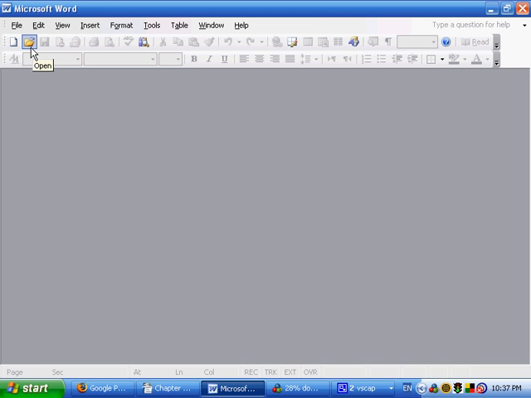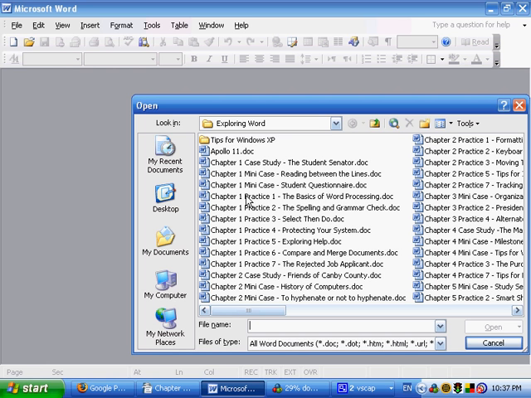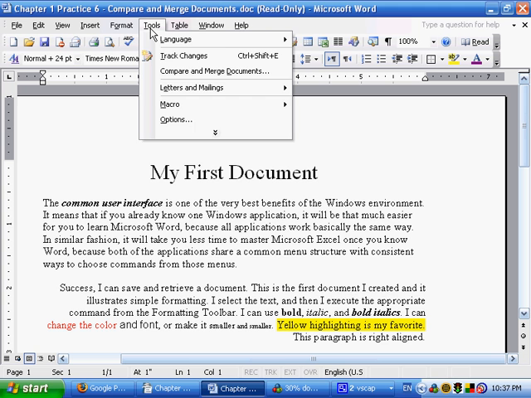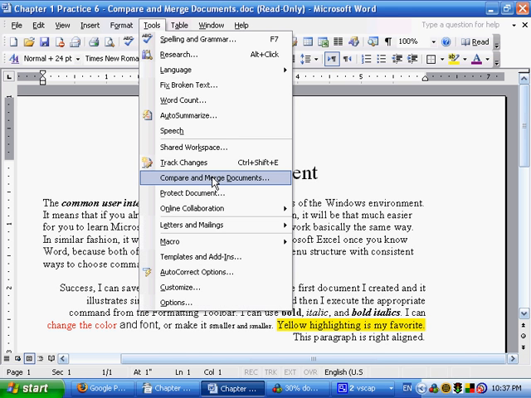So now we're ready to start with step 1, which is open up the completed Chapter 1 Practice 6 document in the Exploring Word folder. So File, Open, Chapter 1, Practice 6, Compare and Merge Documents. I open this up. So that was step 1. Now I'm going to pull down the Tools menu. Here's the Tools menu. And I'm going to go to the option here, which is Compare and Merge Documents.